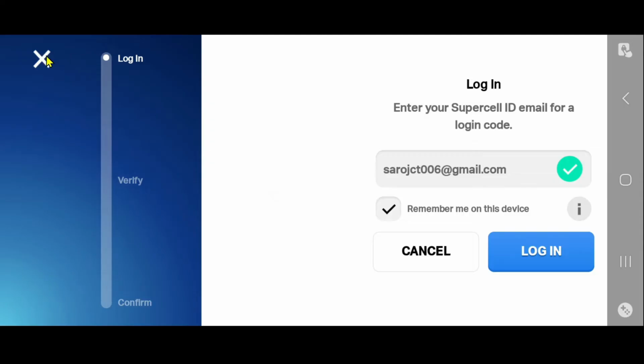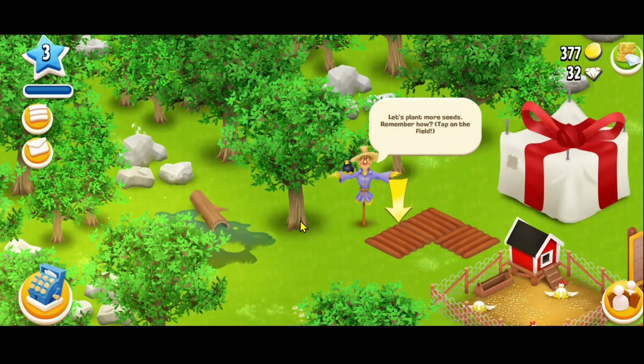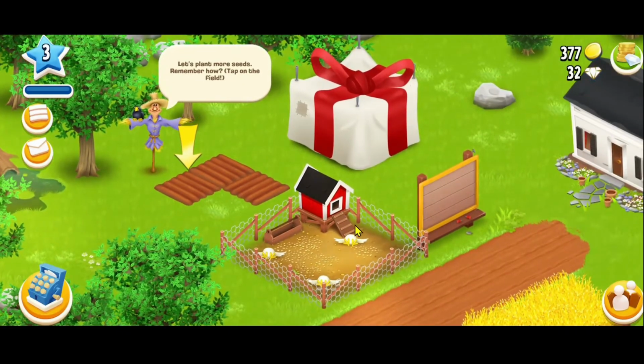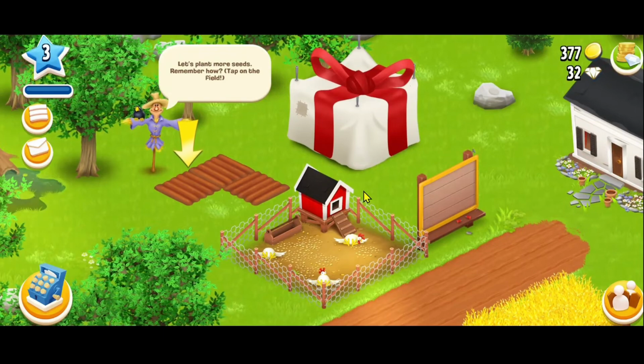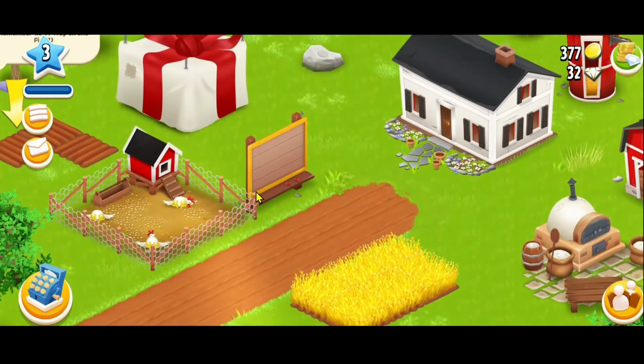After entering your password, just tap on the login button once again and now you will be logged into your account on the Heyday game and all of your previous progress will also be recovered. And there you have it. That is how easy it is to log into your existing account on the Heyday game.